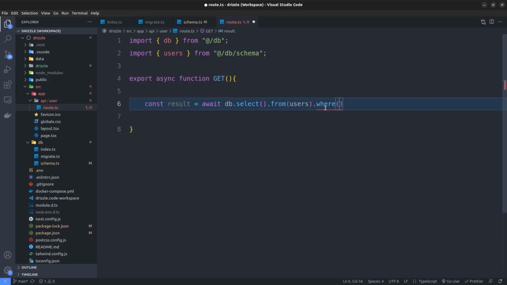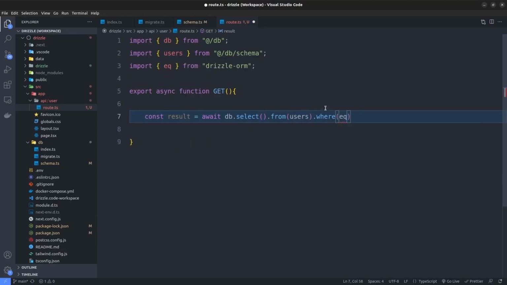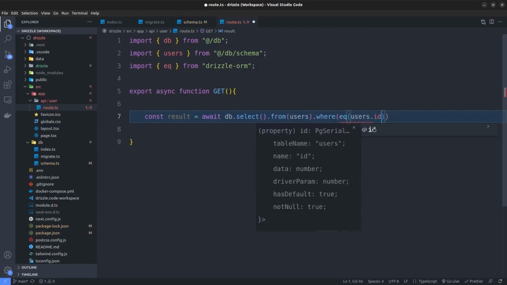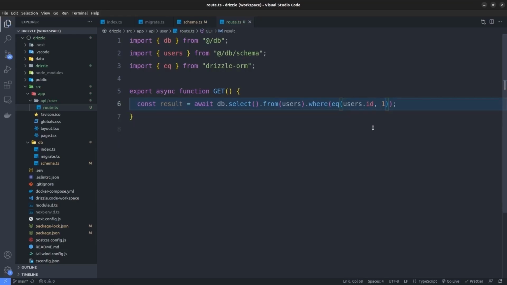Since our condition uses the equal operator, we should import the equal operator, or eq, from Drizzle. So I use eq. As you can see, it is imported from drizzle-orm, and it stands for equals. Inside this eq function, first we specify the column that we want this function to run on. So our criteria will run on the user ID, so I'm going to say users.id. In the second argument of this function, we pass our desired value. We want users.id to be equal to 1. Now it will find the users inside the users table whose ID is equal to 1.